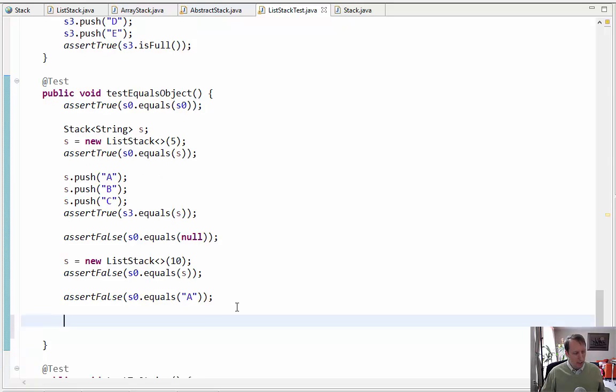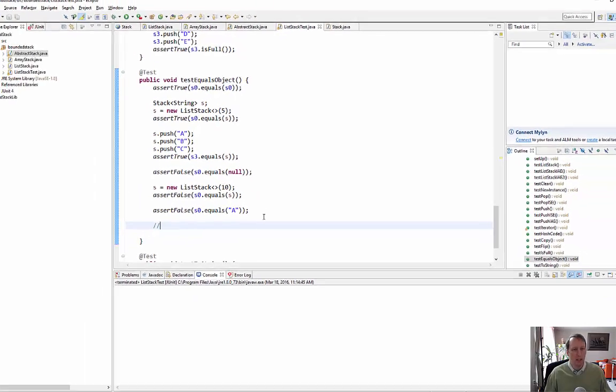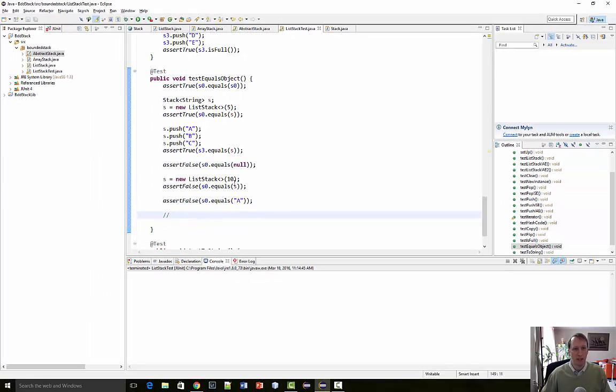And then finally, this one's a little tricky, but I want different implementations of stacks to be potentially equal to each other if they have the same elements. All right. So actually, let me just pause here and run this and see what I get, because this is a complicated method to test here.